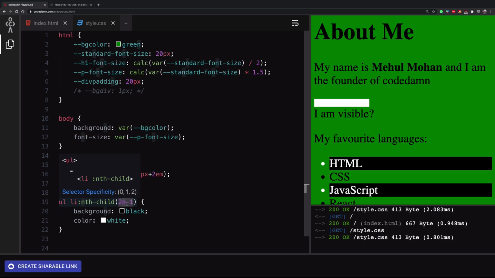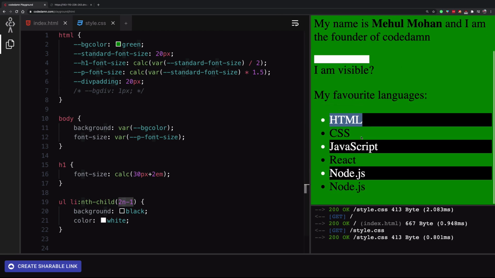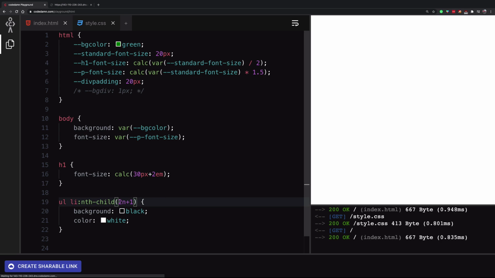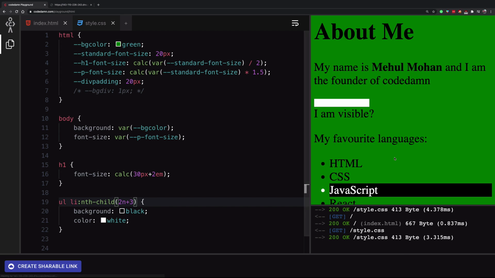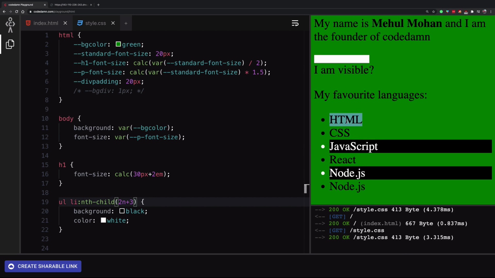If you put n as 1, it's going to be 1. That is why HTML is there. If you put n as 2, it's going to be 2 times 2, 4, minus 1, 3. That's why JavaScript is there, and so on. But with 2n plus 1, if you put 0, you have 1, right? However, if you do a 2n plus 3, you're going to see that HTML is not covered now.